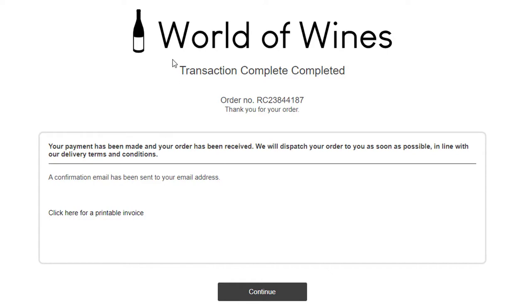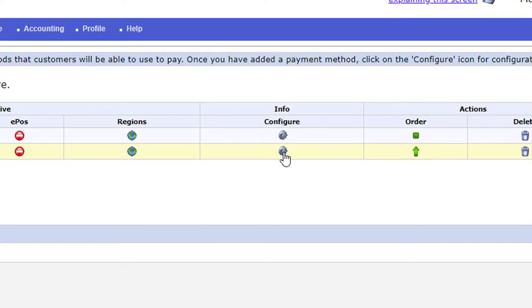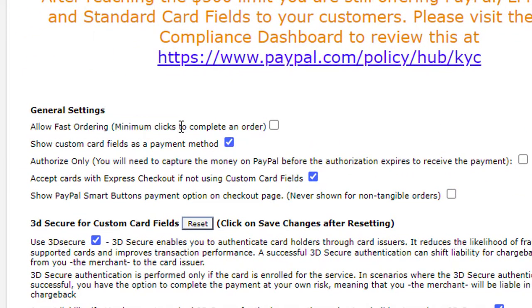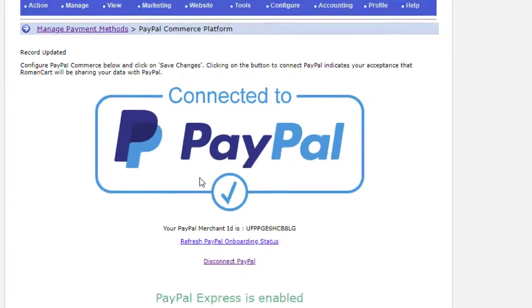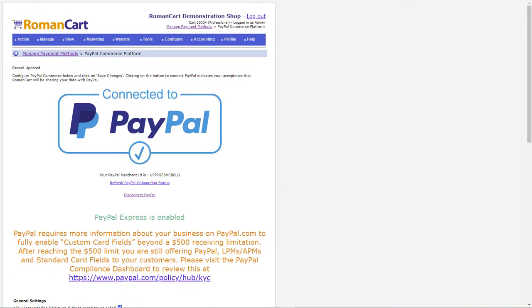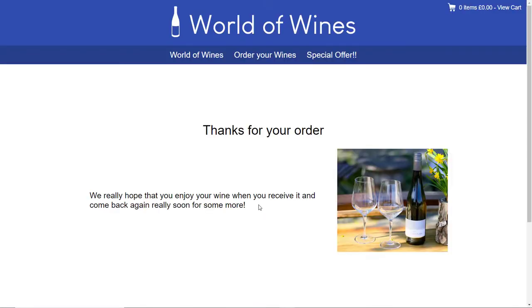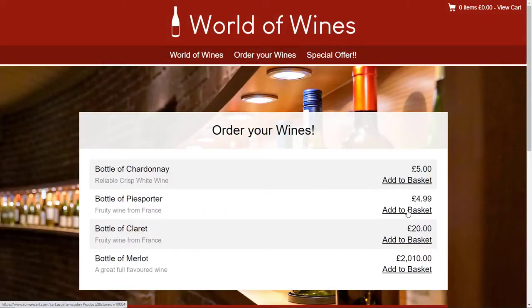But there is one other thing I want to show you as well. If we go to the control panel, if I click on the configure icon for PayPal Commerce Platform, if we scroll down here, you can also allow fast ordering. That's the minimum clicks to create an order. If I tick that and click on Save Changes at the bottom. Now for this to work, well, actually, I'll show you how it works first because this is pretty cool. So if I click on Continue, this takes us to the thanks for your order page. Audio Wines, add a bottle of Pease Porter. Now this is fast ordering.